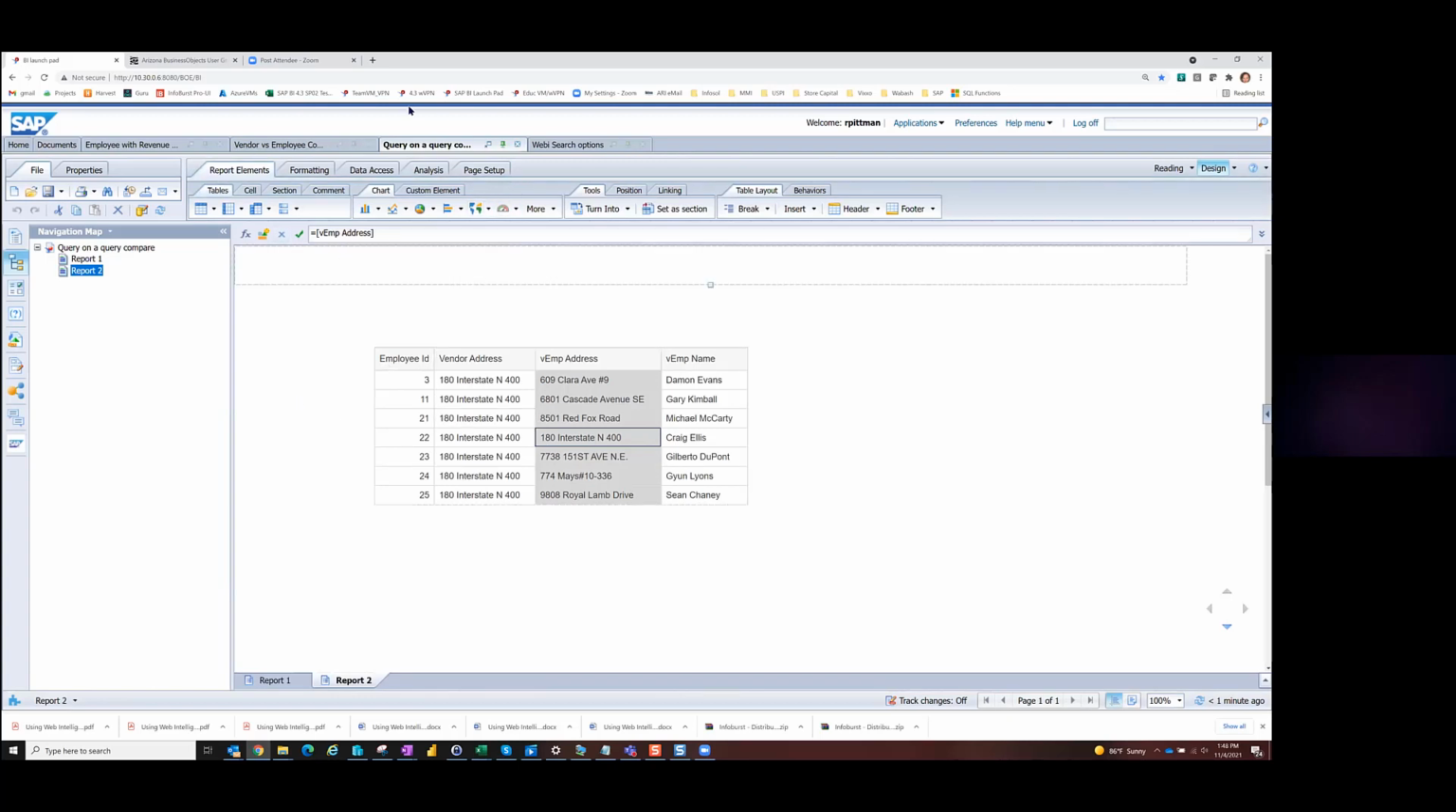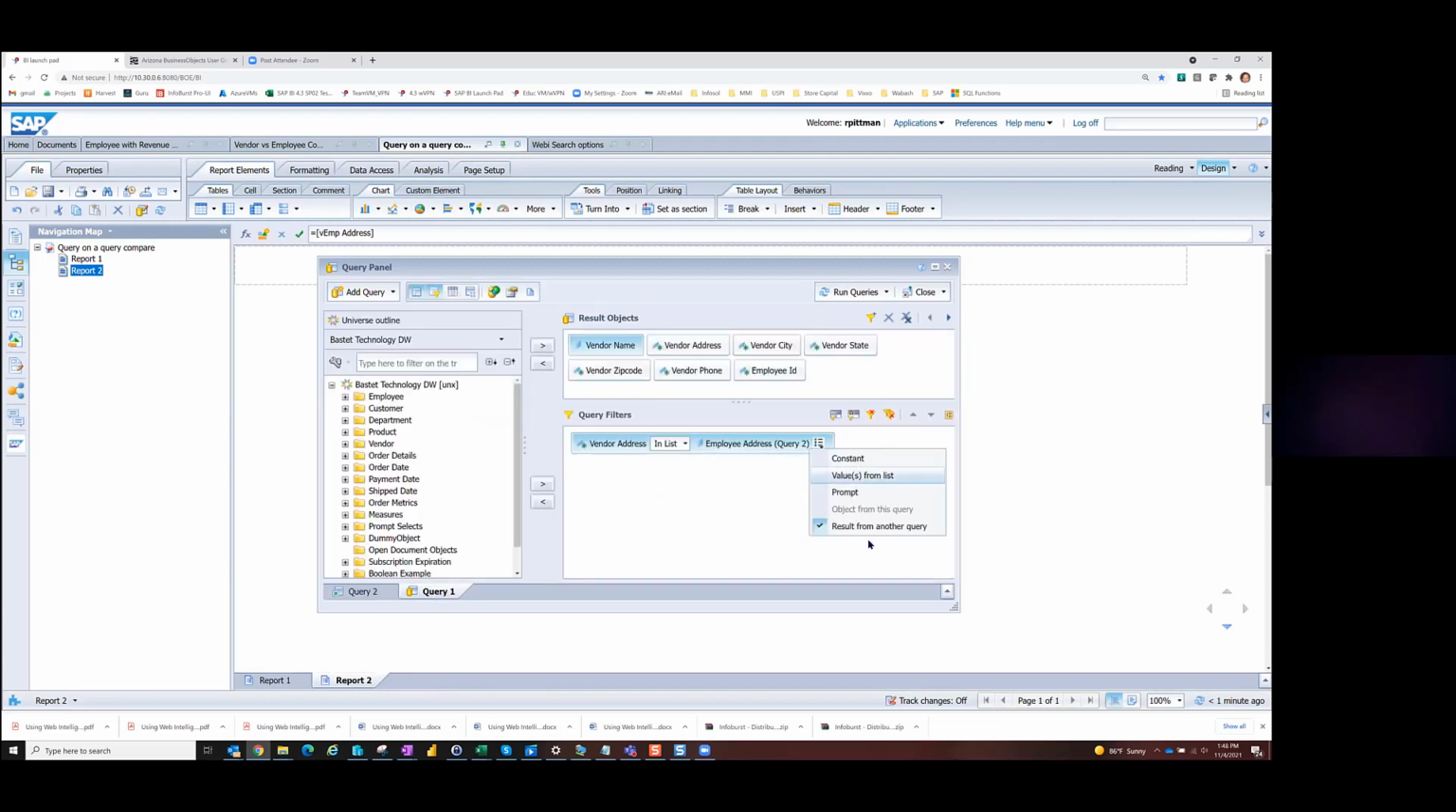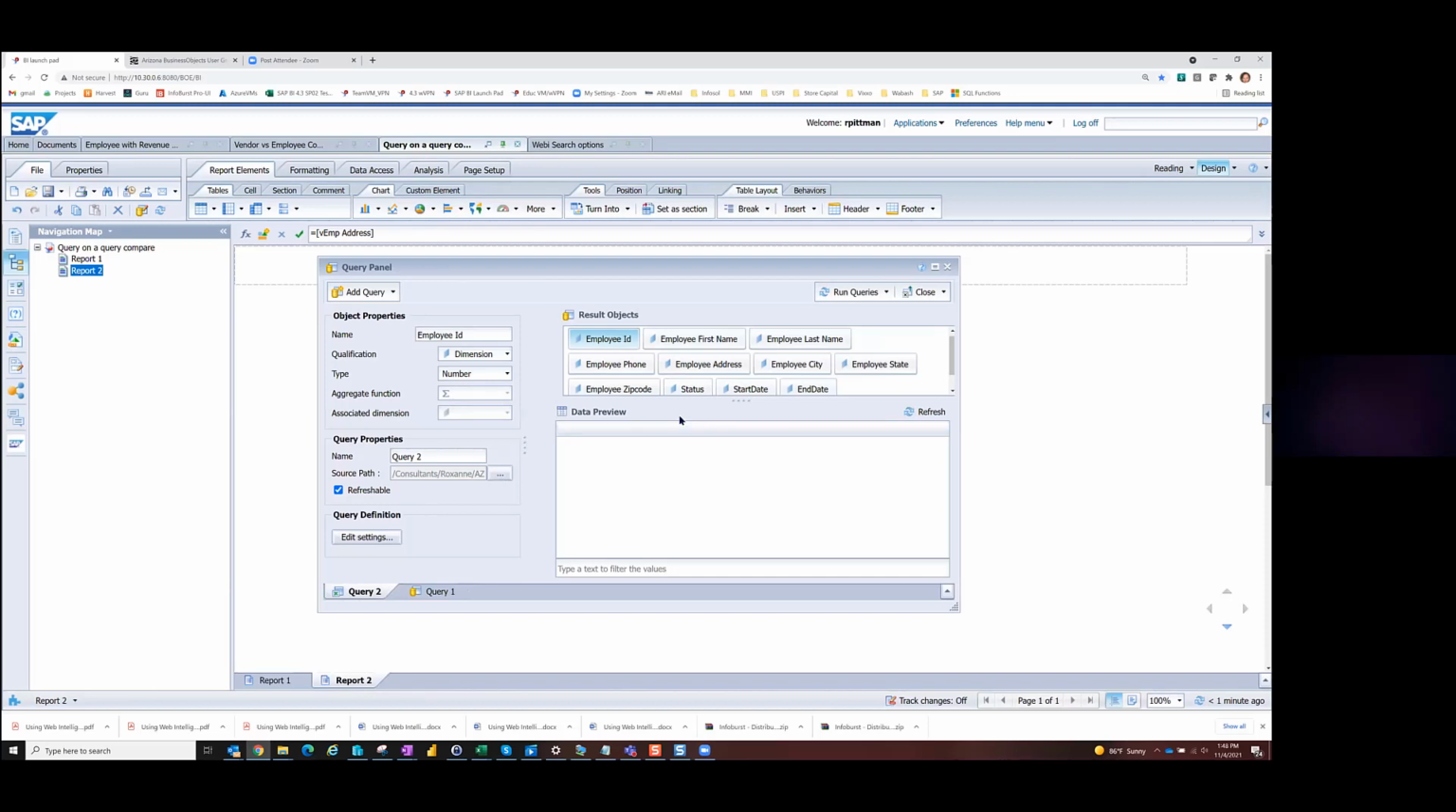One little caveat with that, actually a couple to mention with that approach. Notice how I had my Excel query first. I don't currently have the option to use the query on a query method for Excel. So I only have that option, results from another query, if I'm using data from InfoBurst here. I don't have query filter options on an Excel spreadsheet. Okay, so that's something to be aware of.